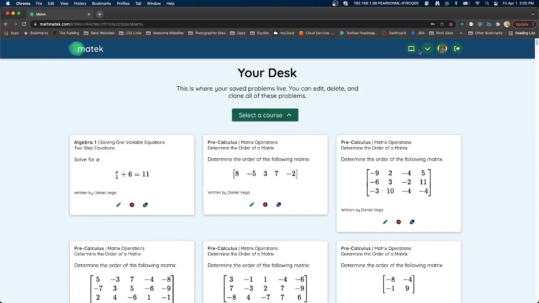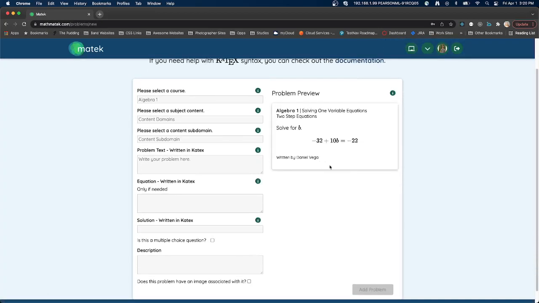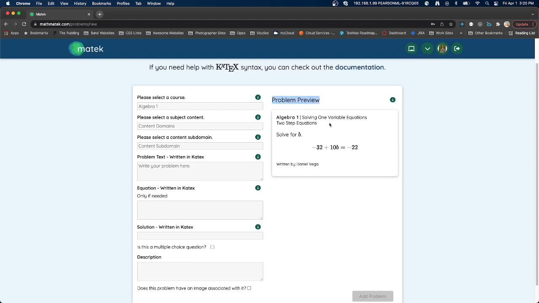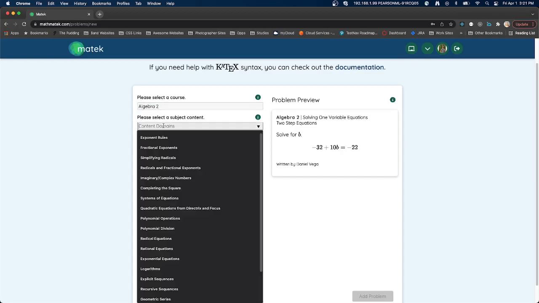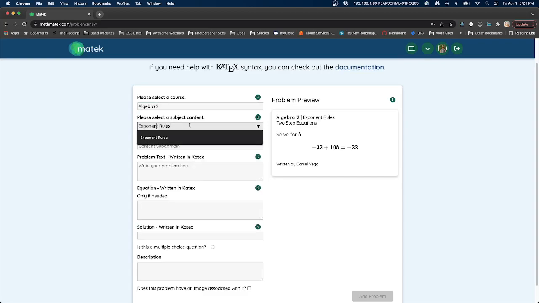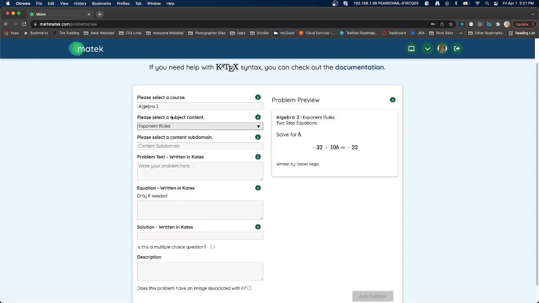We also changed the add problem feature. Right now you can see that all the problems are these cards. So when you add a problem, it now resembles the card. You start with this problem preview, and as you change things, first you select your course. So let's say Algebra 2. Let's do exponent rules. These are all subject contents related to Algebra 2, which is decided by us on the back end.